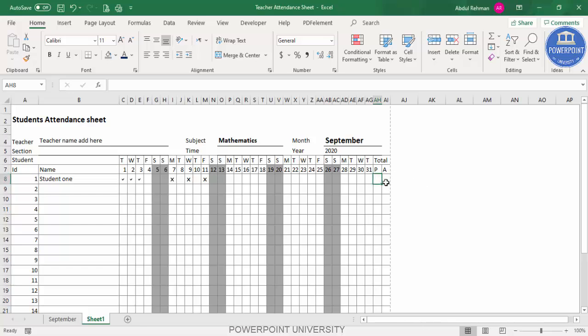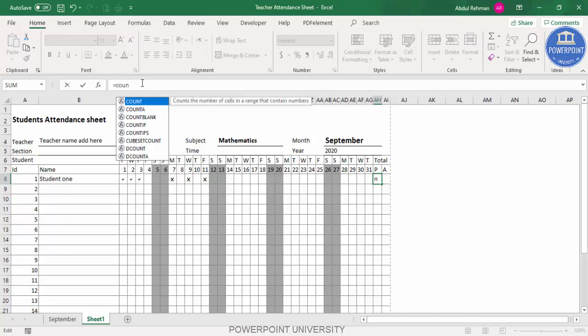So the formula I'm going to use is COUNTIF. How the formula works, I'm just going to type equals count. You can see here they have COUNTA, but I'm going to use COUNTIF. I'm not going to use COUNTIFS because I'm going to select only one criteria. So I'm going to select this COUNTIF, press the tab key. You can see here now it is asking for two inputs, one is range and another is the criteria.